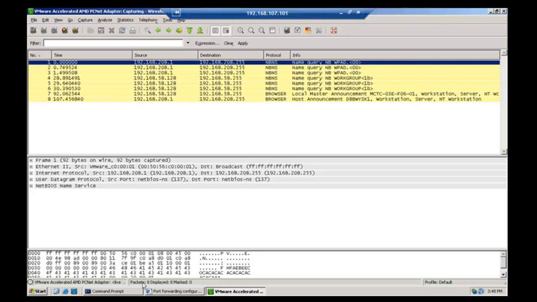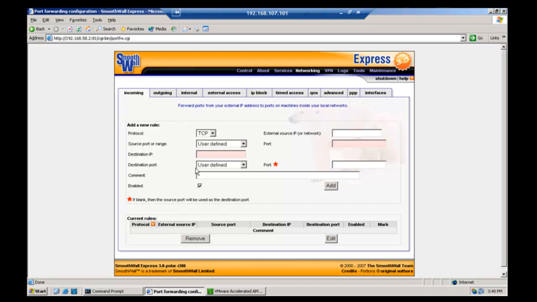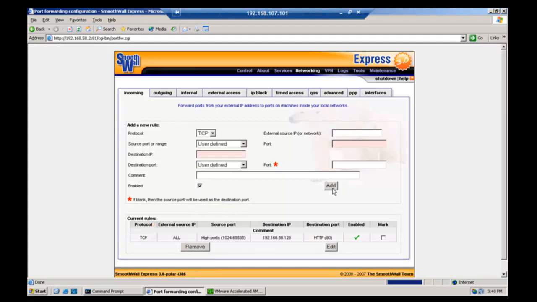So let's set everything up again. Let's go back to our web interface here, and we'll put the rule back in. So again, TCP is our protocol, high ports, and the destination IP is 192.168.58.128. That's our destination IP number. Our destination port is HTTP, which is port 80. So we click on add. So here's our rule, back just like it was a few moments ago.